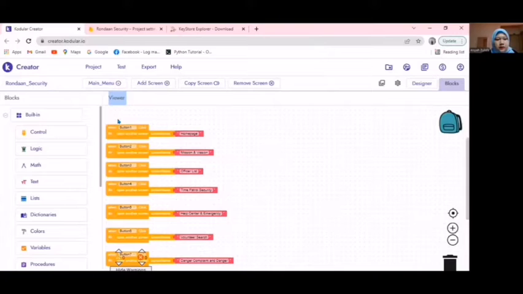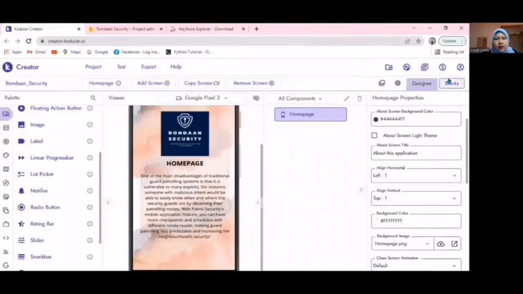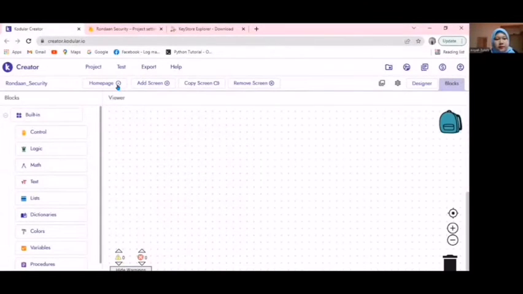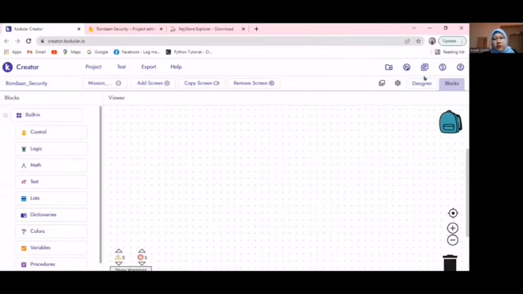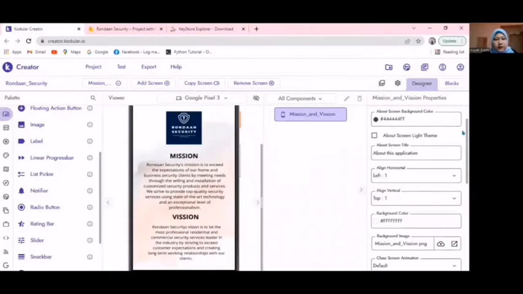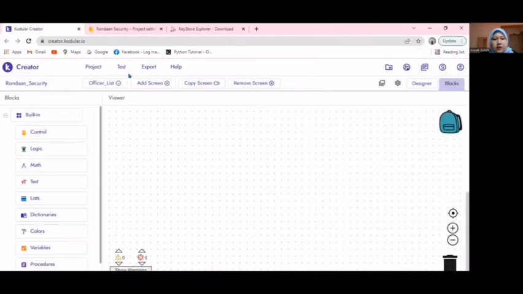Next is the homepage screen. In the homepage screen, there is no block. Same goes for mission and vision, it doesn't have a block. And this is the design of the mission and vision screen. Next is the officer list. We've provided the officer list on the screen, and it also doesn't have a block because we provide the name and the number.